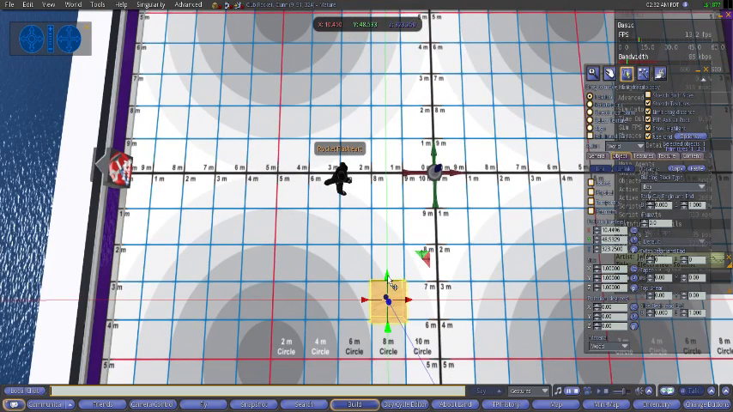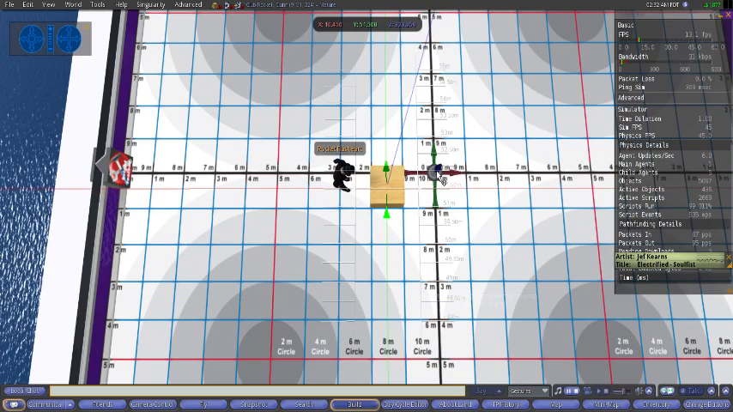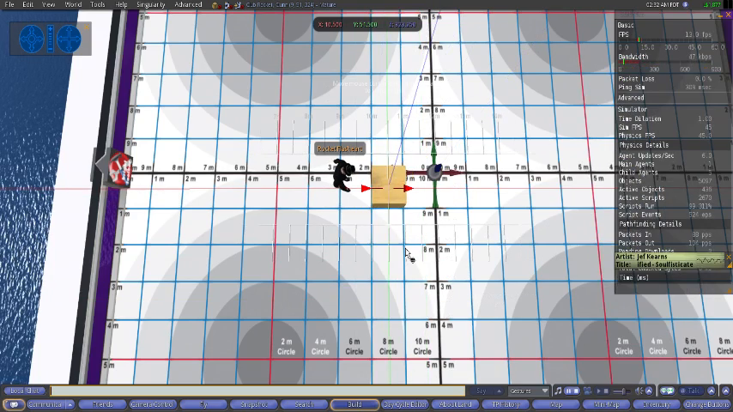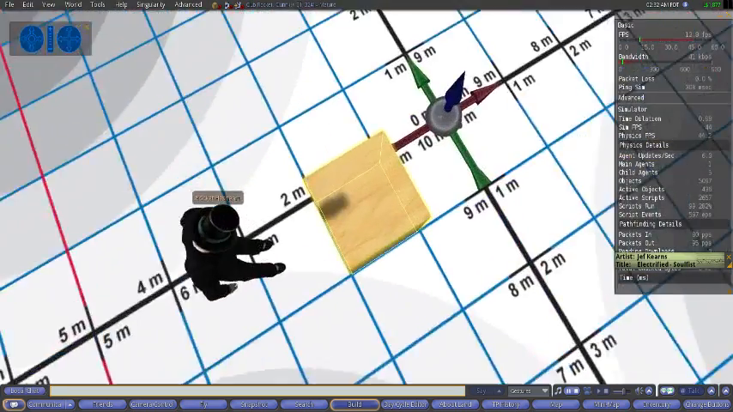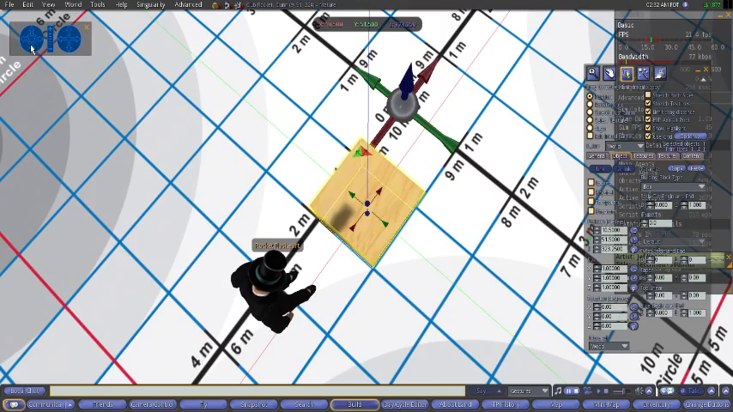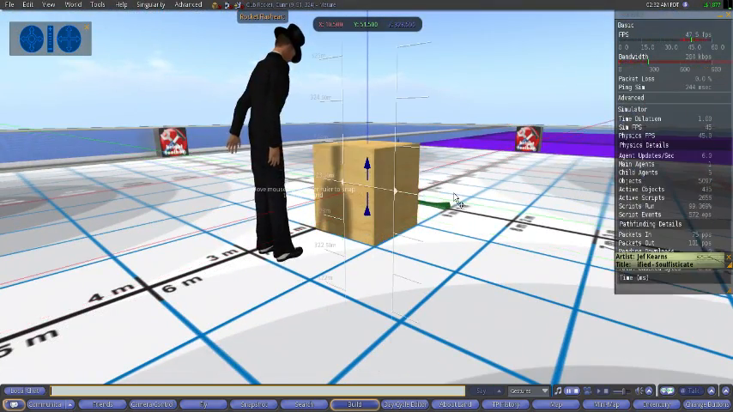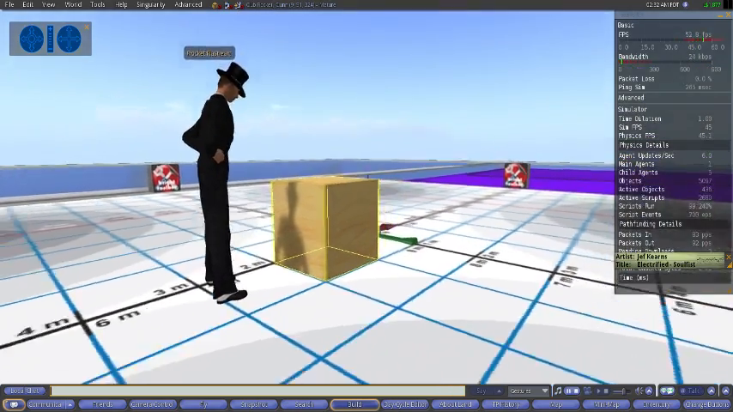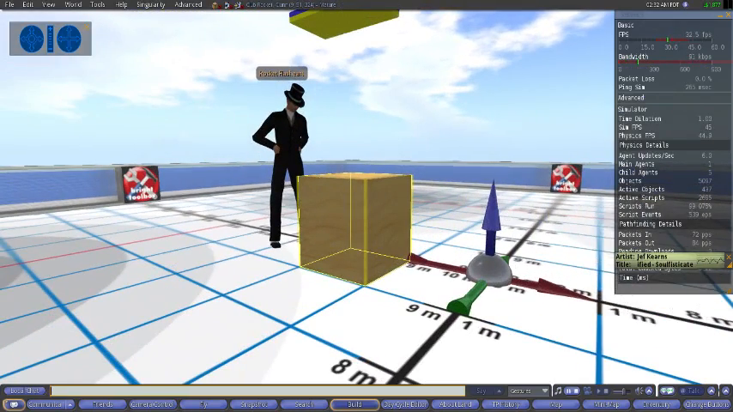There we go. And I even have grid guides that help me snap to it. And that's a simple, what we call a prim. That's a 1 meter by 1 meter square prim. And in this case, it's a box prim.